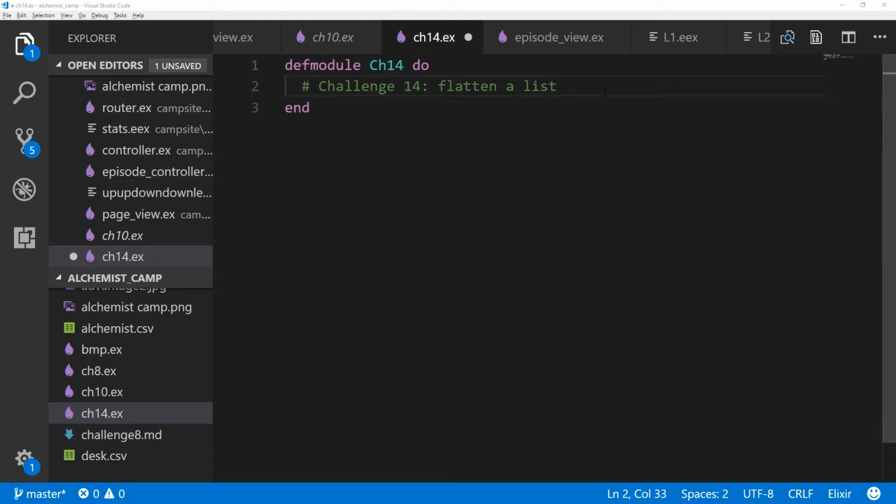Today's challenge is to flatten a list. By flatten a list, I mean take a list that's deeply nested. Then after you flatten it, it should look like something like this. So you just get rid of all those extra layers of enclosing lists. You just have one list and all the elements in it flat.